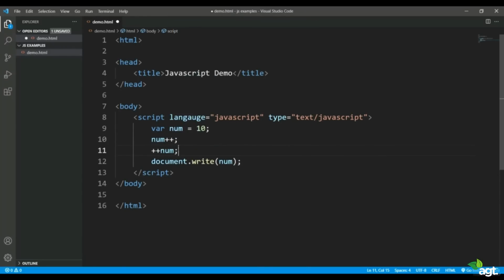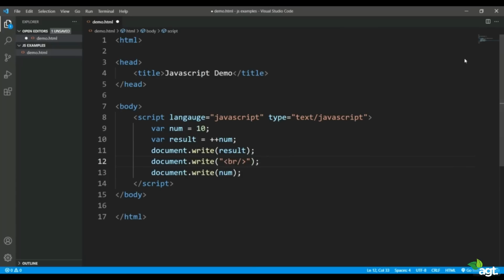Let's talk about the difference. Since here I have used plus plus num, that means it is pre-increment and the increment will be done before the value is assigned to the result. So before the assignment, the increment would be done, that is num will become 11, and then that 11 would be assigned to result. So in this particular case, both the values would have 11. Let me break the line to get a clear output.